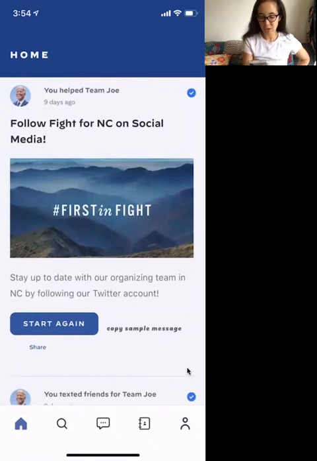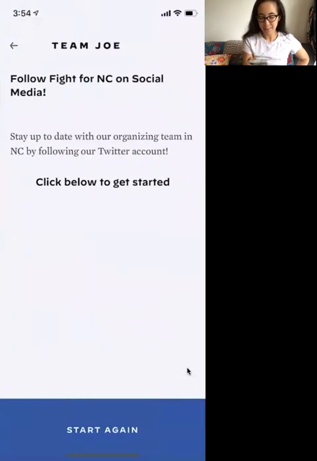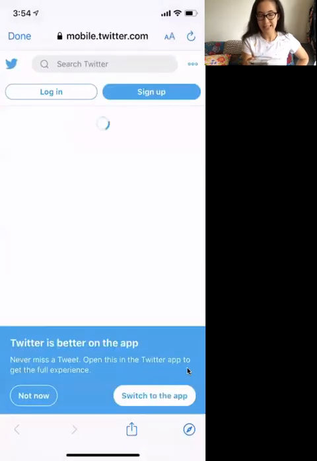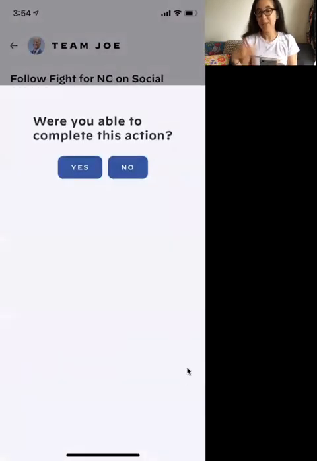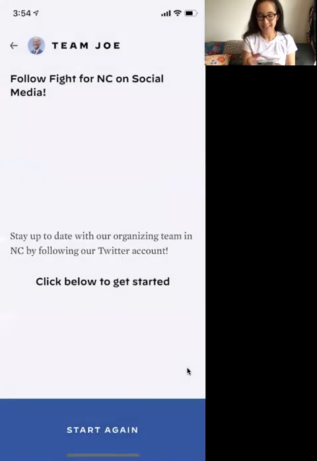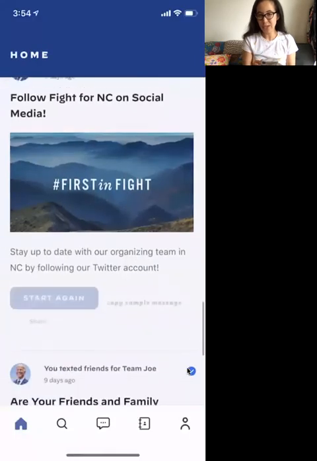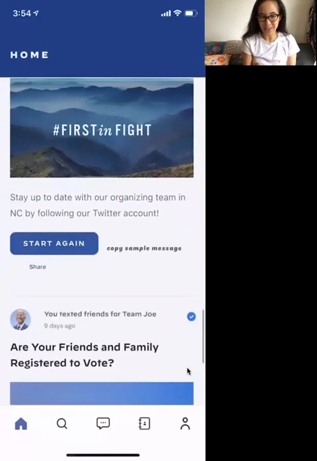So for this action, you're going to click highlight on it. It'll share a little bit about what the action is. And then as soon as you click on the action, it's going to take you right to our Fight for NC Twitter page, and you're able to very easily, right from there, follow our Twitter. And then once you've done that, again, you can say that you took the action, get those points. And there you go. We just took 3 actions and it hardly took even a couple minutes.